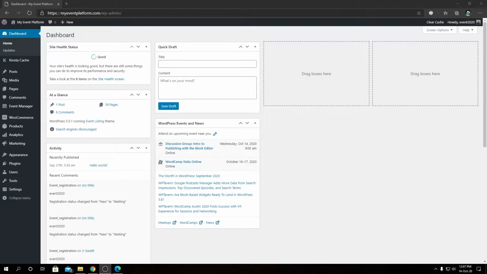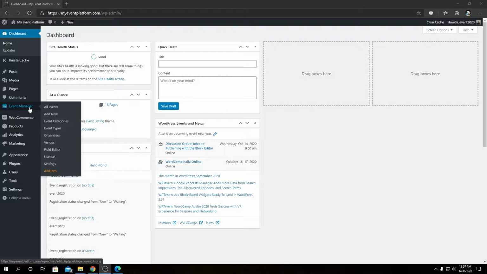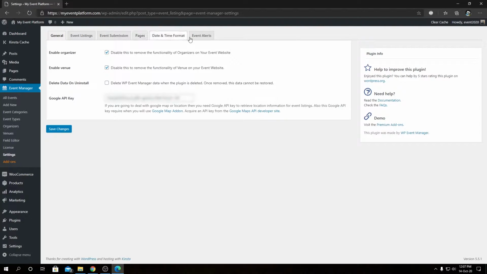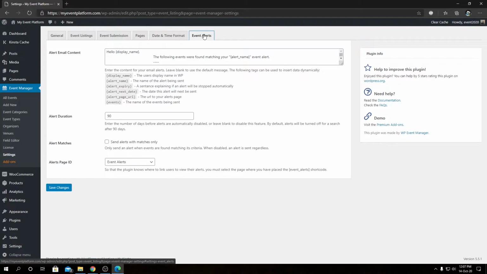To access the settings section, we can go to our WordPress dashboard. From there, we can choose event manager and then we can go to settings. From here we can switch back to our event alerts tab. In here you will see 4 configurable options. I'll go through each one of them.